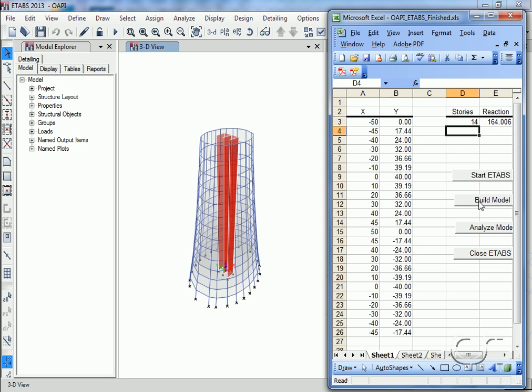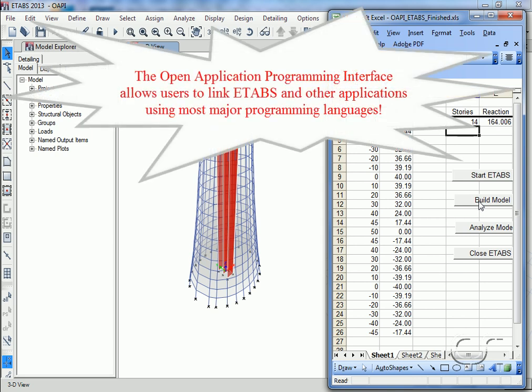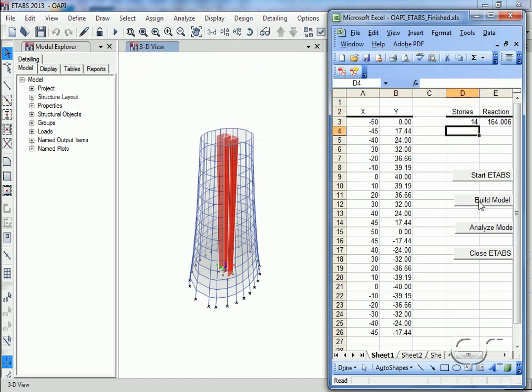In summary, ETABS OAPI functions provide a convenient way to link ETABS' powerful modeling, analysis, and design capabilities to other applications. Although this example used Excel and its VBA language, most major programming languages can be used to access these OAPI commands. This concludes this tutorial on programming ETABS.